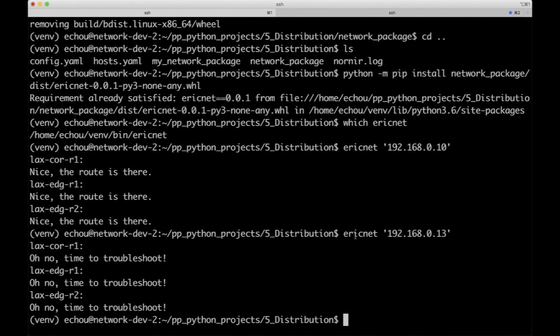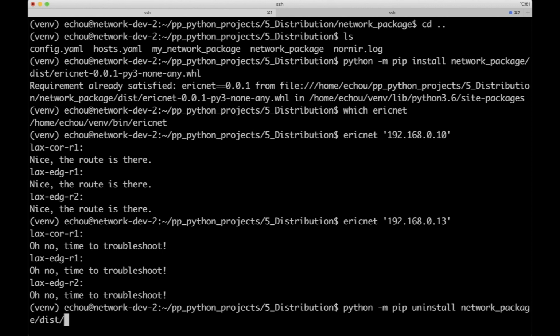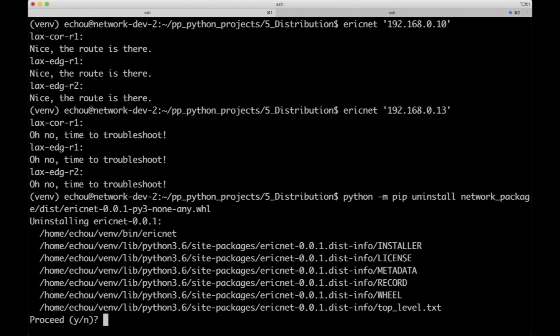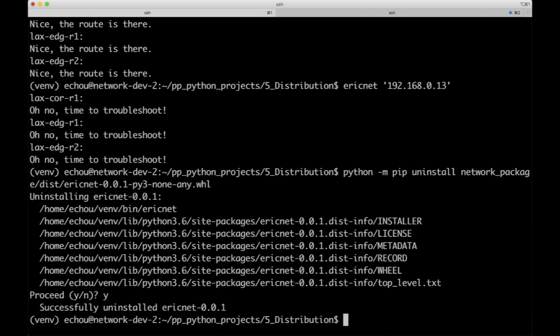So let's go ahead and uninstall that, right? Let's do the module using pip uninstall network package distribution and EricNet. Let me go ahead and uninstall that. Yes. Awesome. So now it's uninstalled and we're back to where we were before.